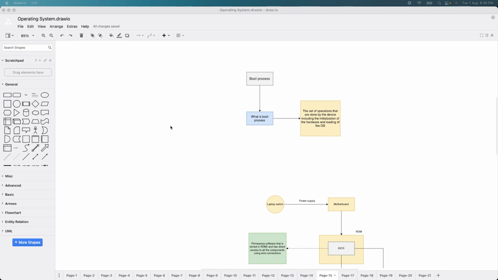During that 5 to 10 seconds, something is happening in the background. You are only shown the logo of your device, but something is happening in the background. That is what is called the boot process, in which all the initialization part and the loading part of the operating system happens. So in this video we will cover that in depth, right?